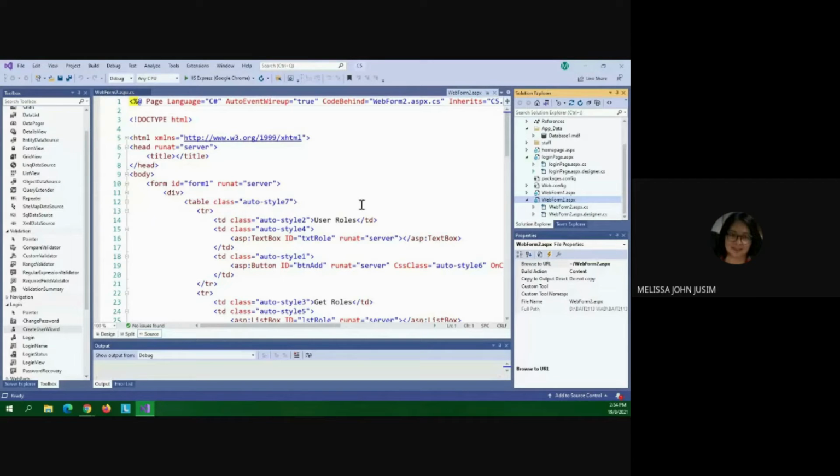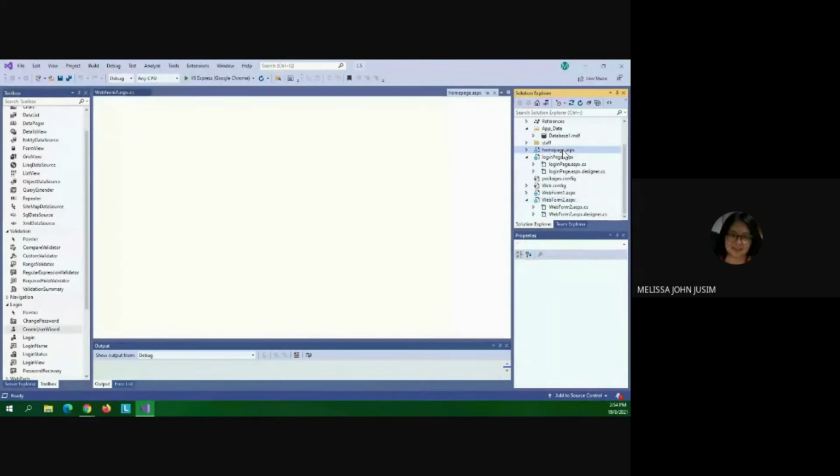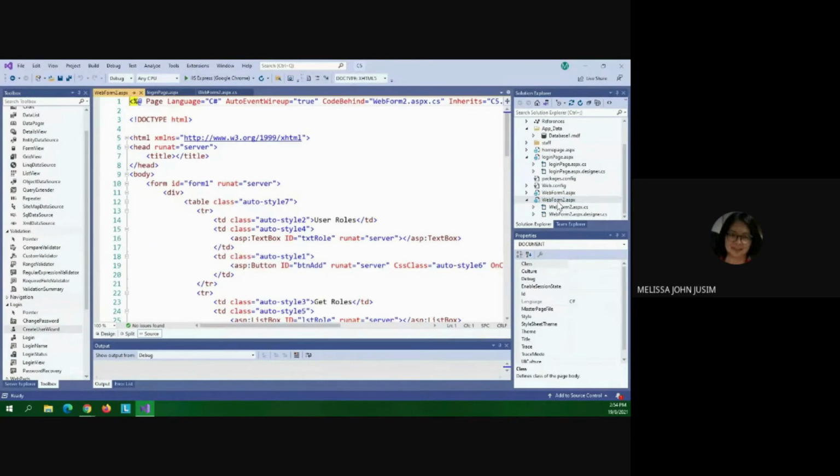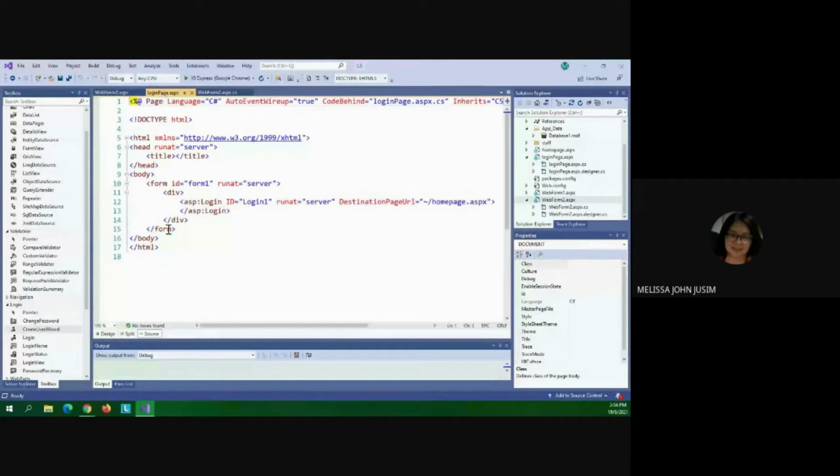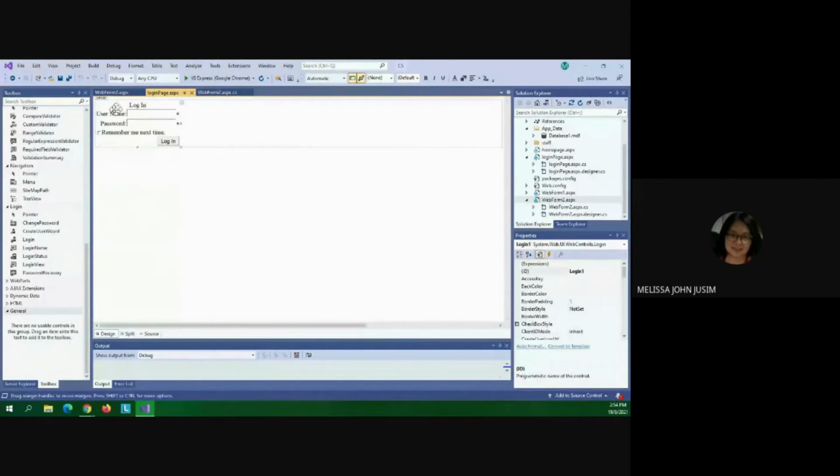Okay, it's similar to what you're doing for the practical. Let's see. We have a login page. And then we have the, this is the one that I want to show to you all. A bit slow. Okay, so this login page, this is using the control.